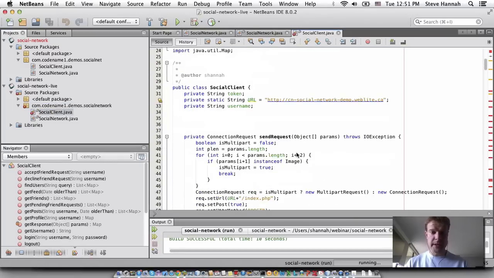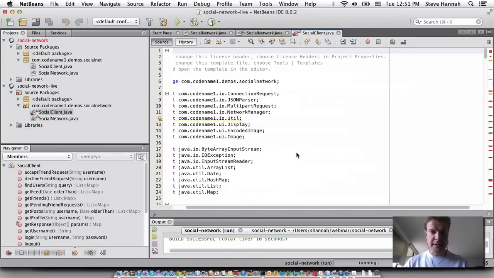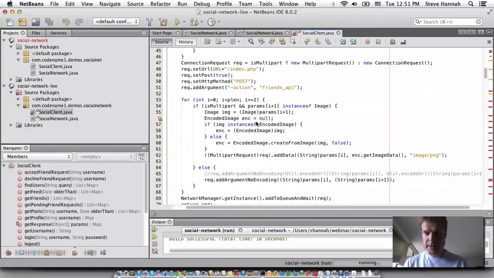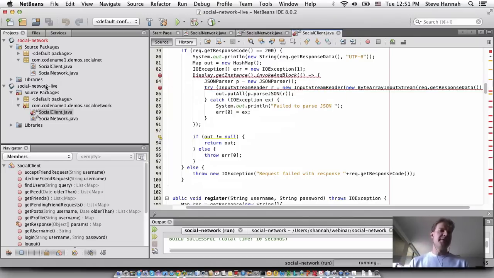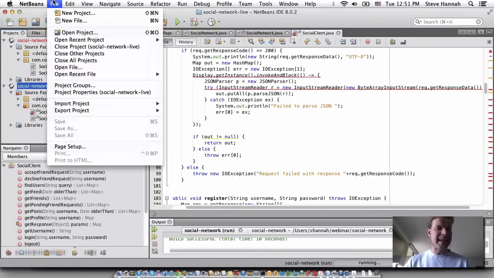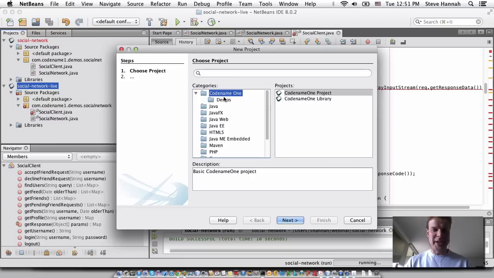Oh, social client, why is this objecting so much here? Display. Oh, lambda expression. Did I forget to? I forgot a very important step at the beginning of my application, and that was to select Java 8.